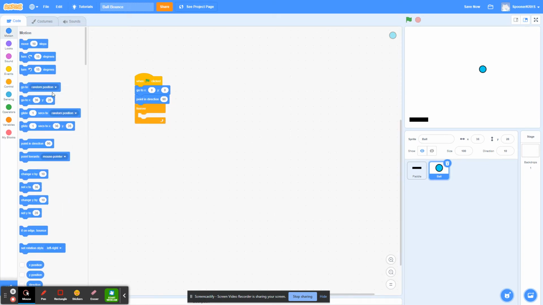Let's move some number of steps. We'll start with like 5. And then there's an option here for if on edge, bounce. Let's try it. We're going to change this back over to, let's do 9. In this case, I don't want a nice round number. I want a very nice number. That looks pretty good.